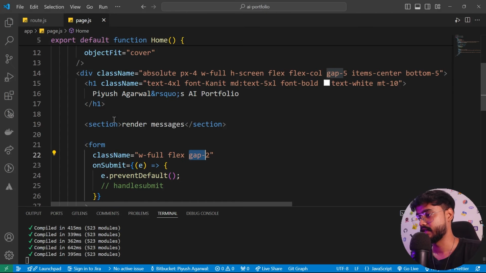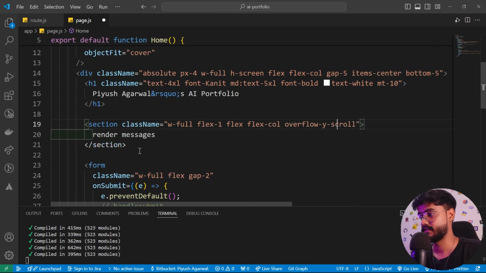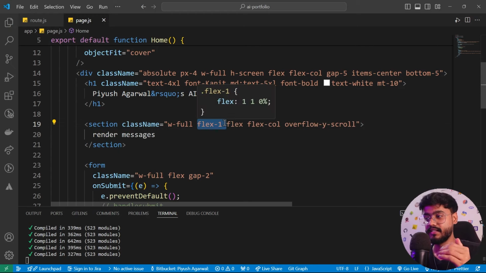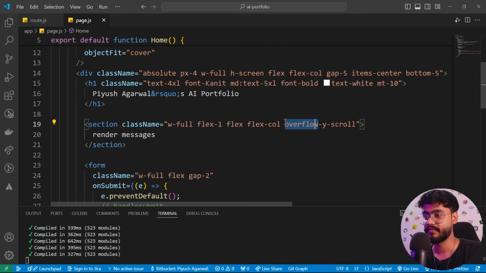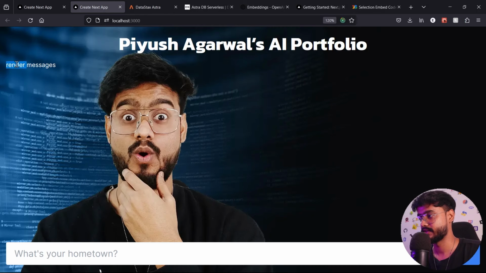Let's see. All right. Now, for this section, I'll say class name to be width full, flex 1, so that it pushes the header and footer to the top and bottom, and flex column because we're going to be aligning everything from top to bottom. Overflow y scroll because we want the messages to scroll as we input them. Okay, cool. We're going to be rendering messages right over here.